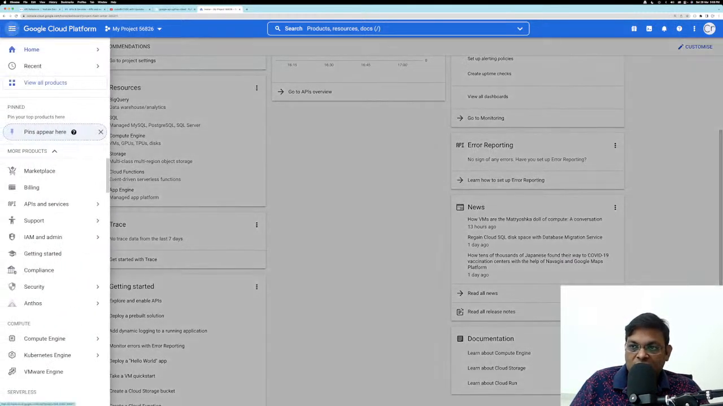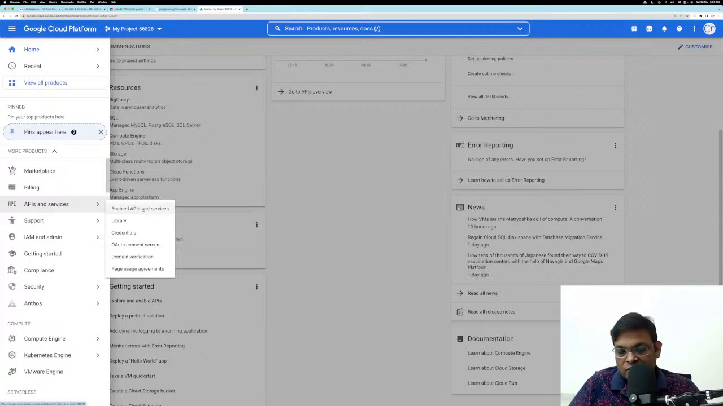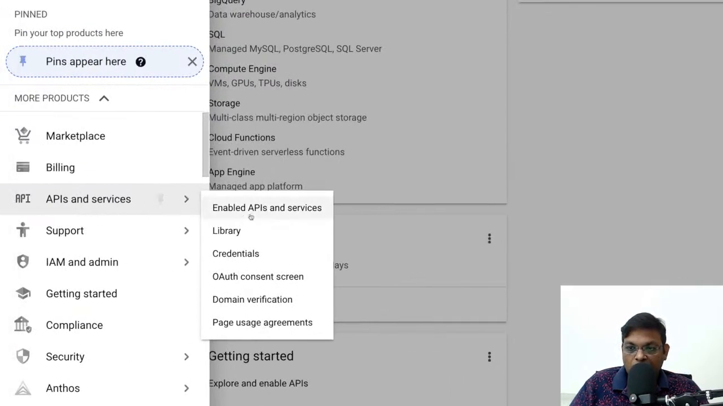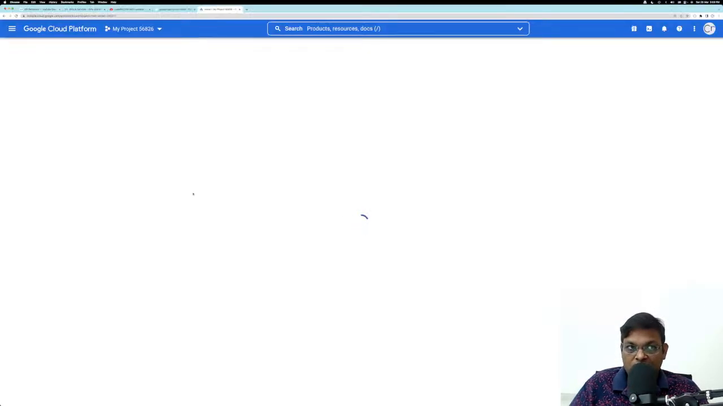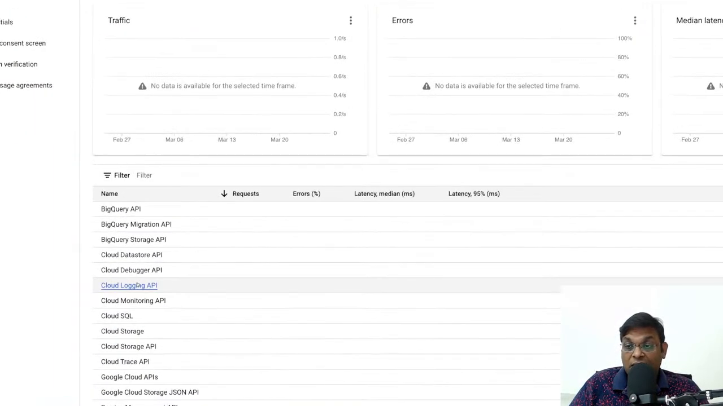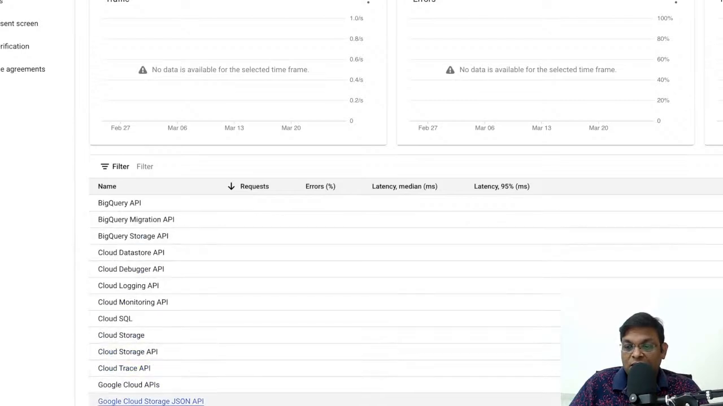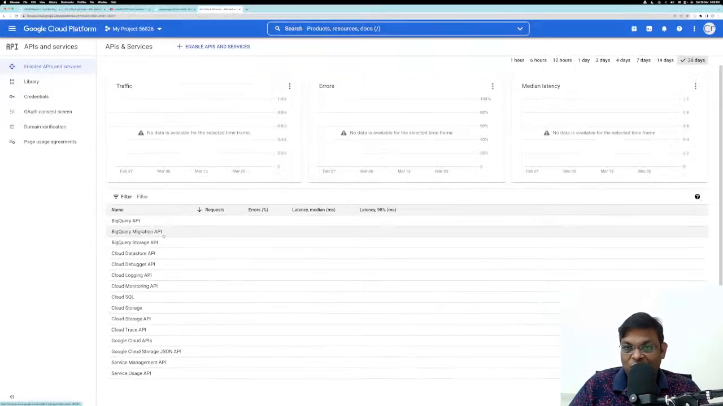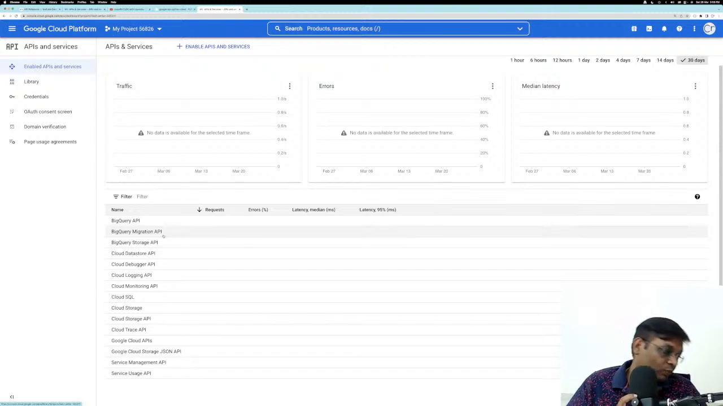On the left hand side, there are a lot of things here. I'm going to click on APIs and look for enabled APIs and services. Let me zoom this again for you. Let's see what page opens. Here you will see the list of APIs which are available for you to use. You'll see a lot of APIs, but what you will not see is the YouTube Data API by default. So what we have to do is enable the YouTube Data API.